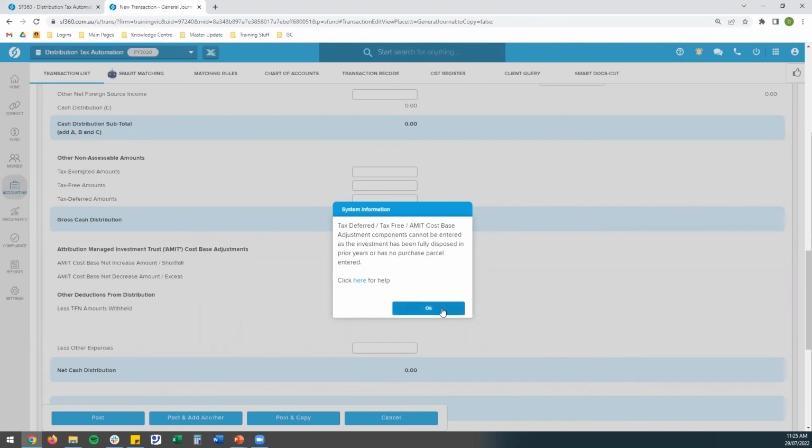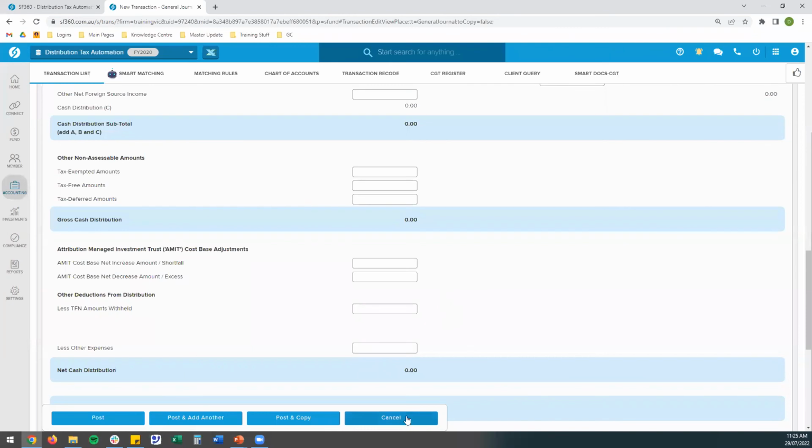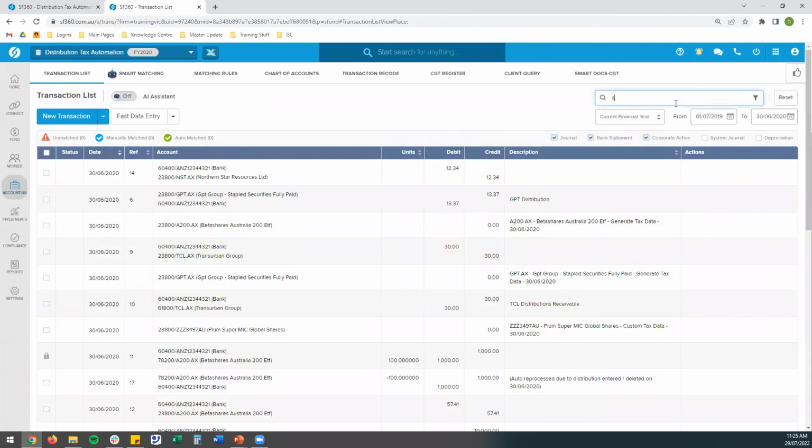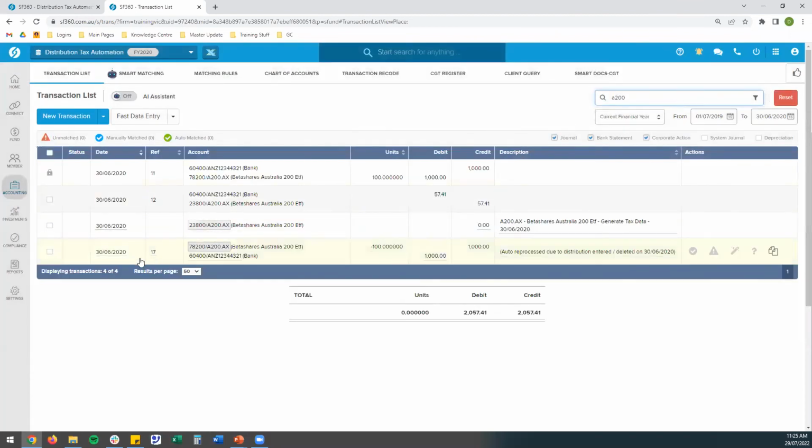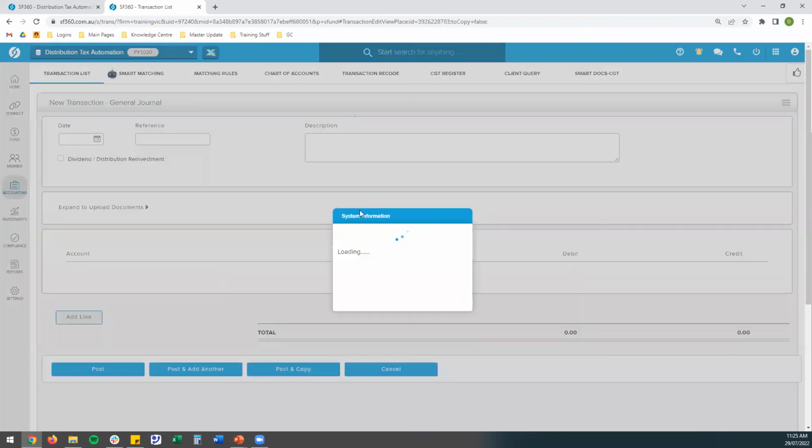If that is the case, what I would suggest is that you look at that investment in the transaction list and you're looking for any disposals that might have been incorrectly processed. If we go back to the transaction list and search by A200, we can see that there is a disposal here of 100 units that has been processed at 30th of June 2020. So those would be the transactions that I would suggest you hone in on. Make sure these transactions are recorded correctly, so disposals are recorded on correct days, or maybe you've disposed of too many units. That way you can change those.